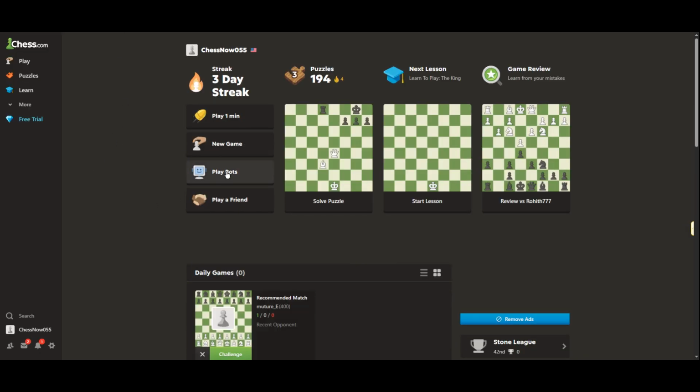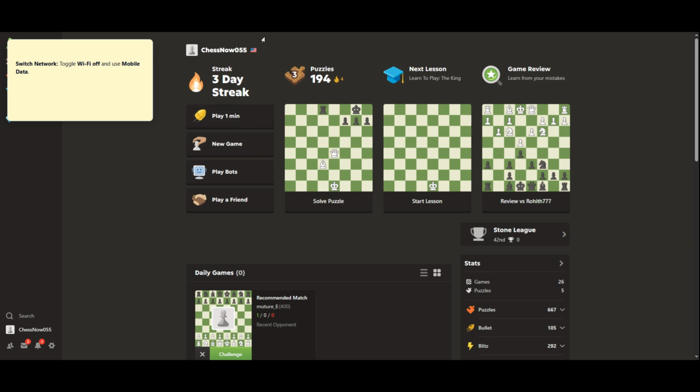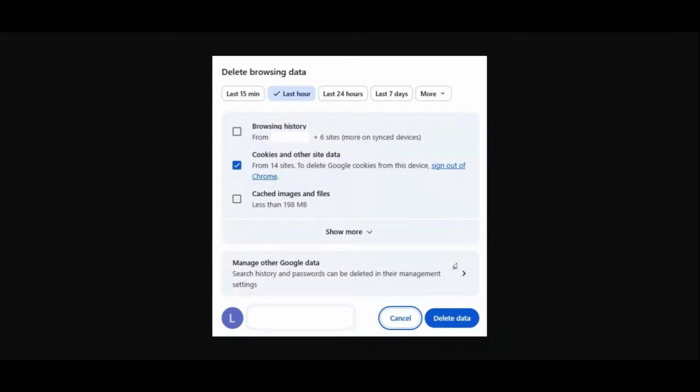If it still shows up, the next step is to clear your browser cache and cookies. This helps remove old data that may be causing conflicts or repeated requests. In Chrome or most browsers, click the three dots in the top right corner. Go to Delete Browsing Data or Clear Browsing Data. Then choose Cookies and Cached Files, and finally click Delete Data. Once that's done, fully close the browser and reopen it before trying chess.com again.